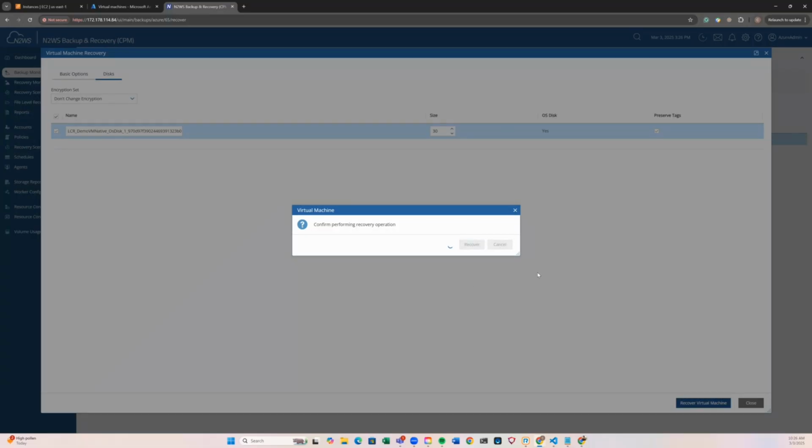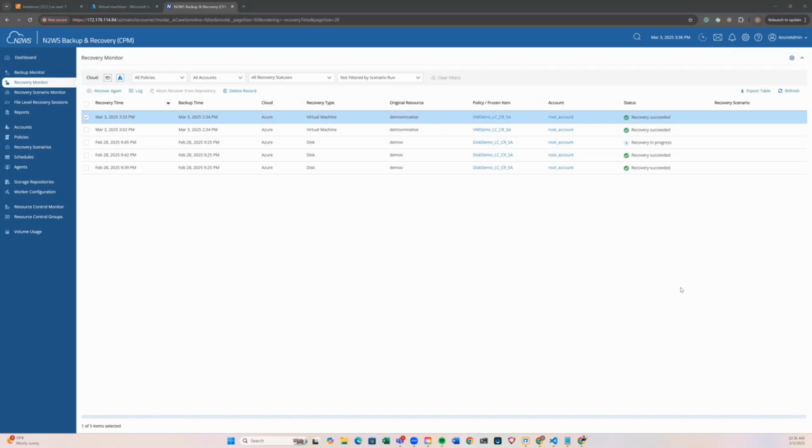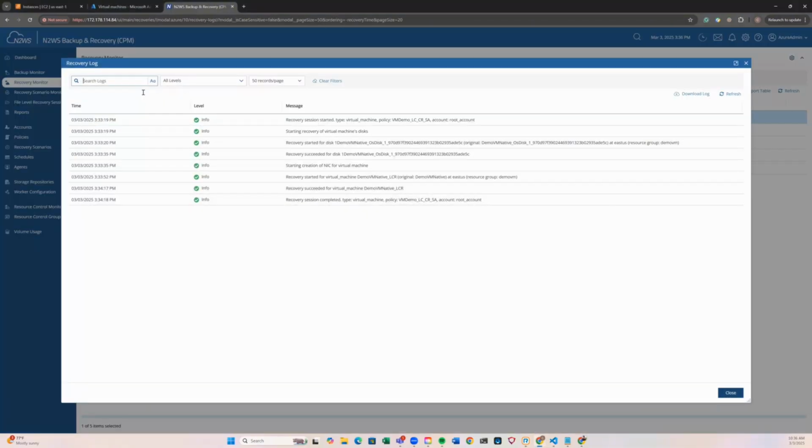This process will trigger the recovery operation, and now we just wait. It usually takes a few minutes. The best way to track what is happening behind the scenes is to go to Recovery Monitor on the left menu, find your recovery, and click on Log. This is going to give you a play-by-play guide of what is happening with your recovery.